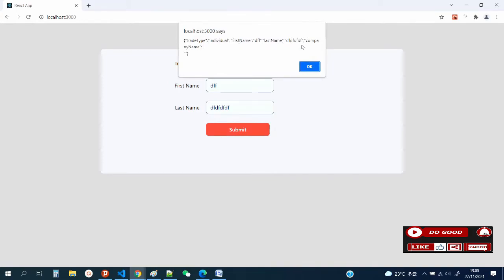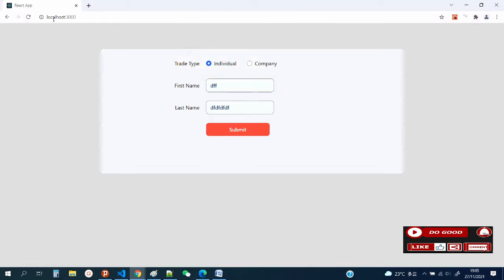We get all being displayed to us. Likewise, without doing anything, we can just click submit. It gives us the error message, trade type is required. So without further delay, let's develop this using React hooks and Tailwind.